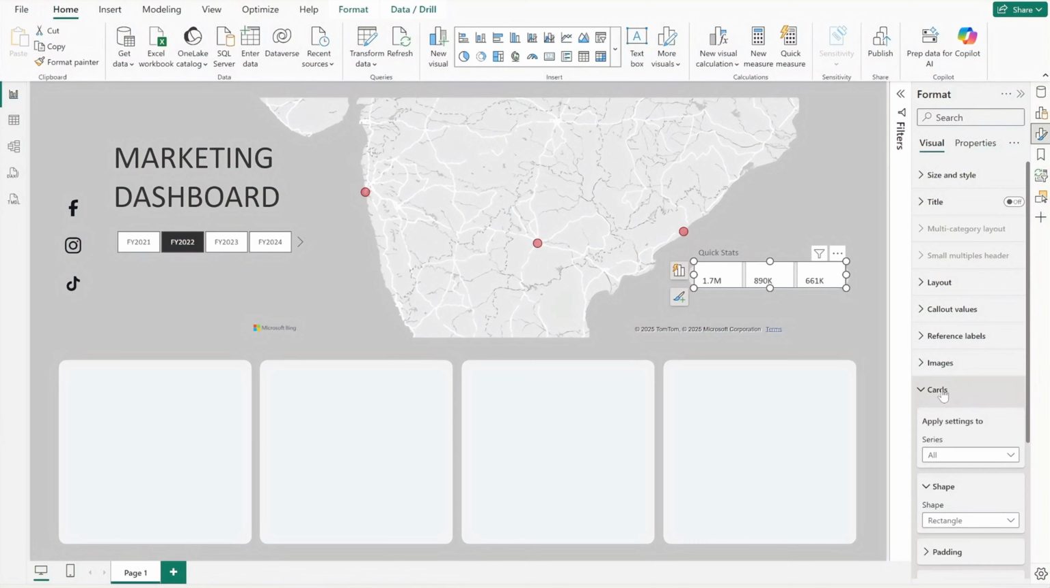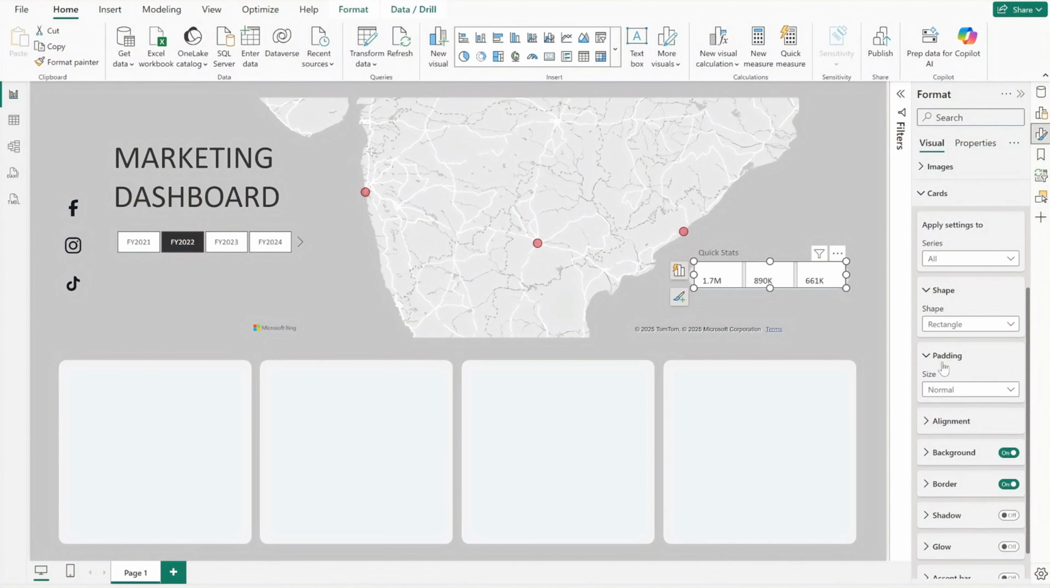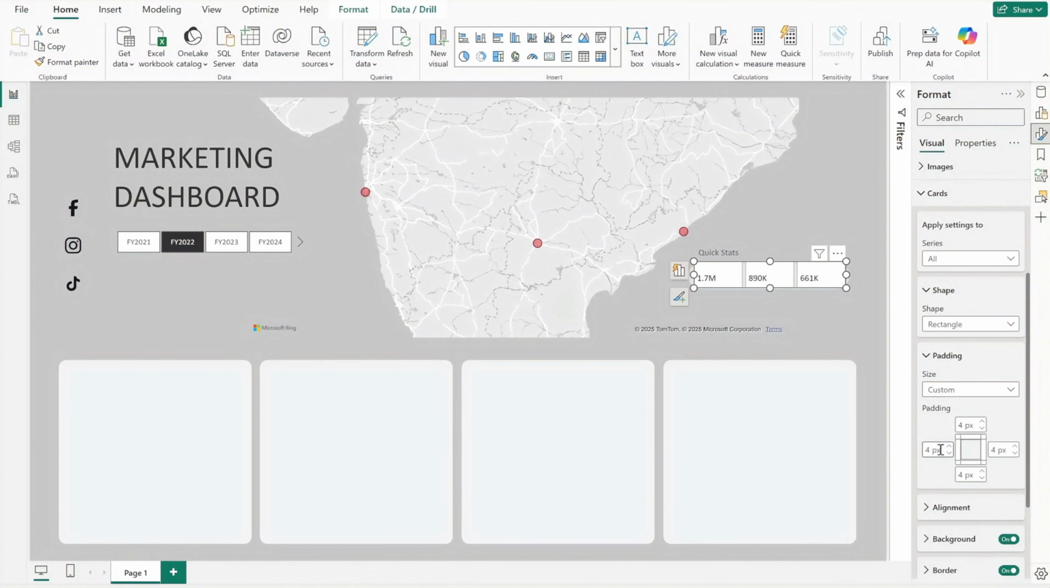Then, go into the card settings to fine-tune the padding, switch it from default to custom, and set the left padding to 3, while keeping the top, bottom, and right at 0. Also, turn off both the card background and border for a clean, lightweight appearance.